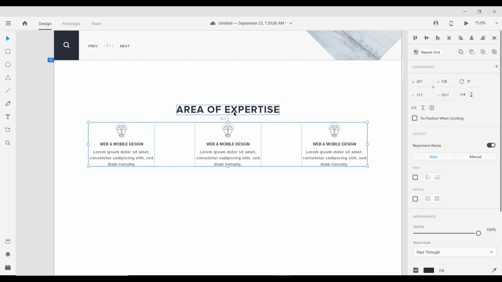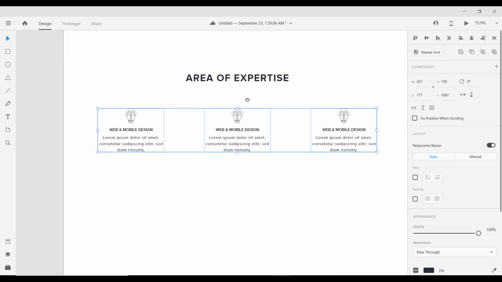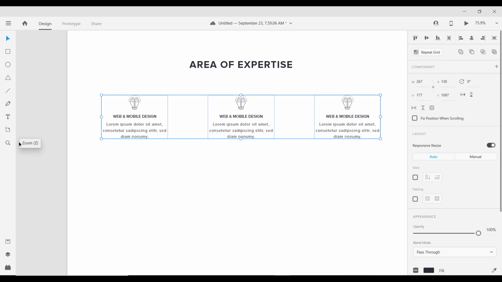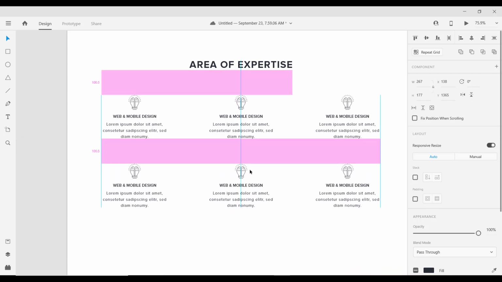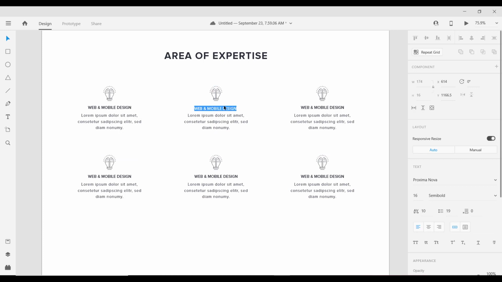Then let's bring this down a bit. As you can see, I do have a lot of space, and you see why I have a lot of space between my elements. So let's change this to SEO, for example, and this one to graphics design. This could be marketing.